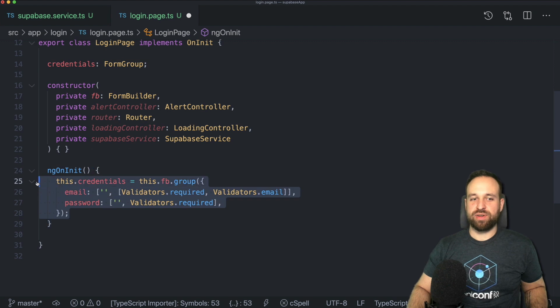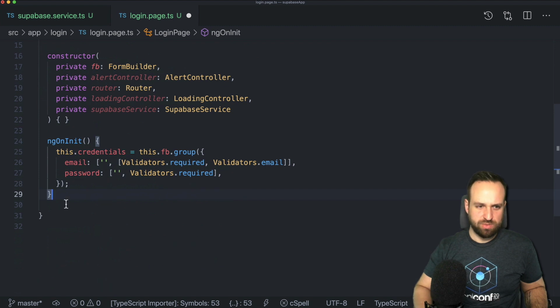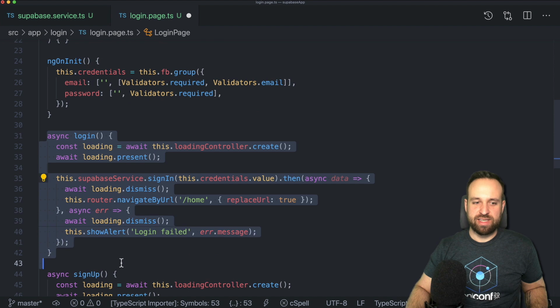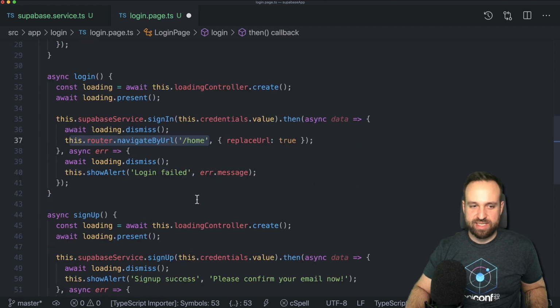We set up our reactive form with email and password, and both login and sign up. Did you get those imports automatically? How did we get them? Anyway, for the login and for the sign up, we're just using our service and then wrap them with a nice loading. And if the sign in is successful, we navigate to our inside page.